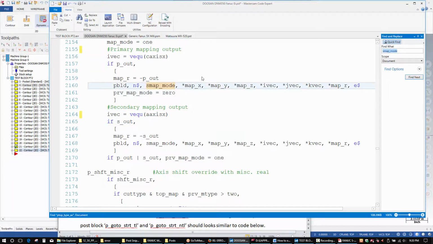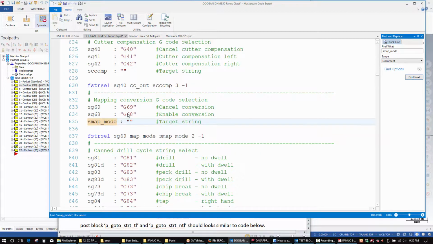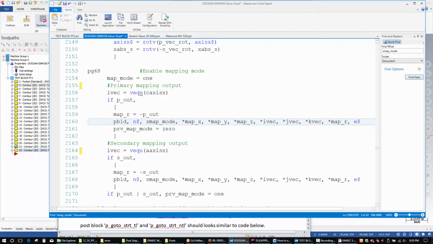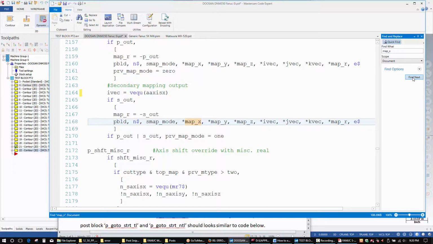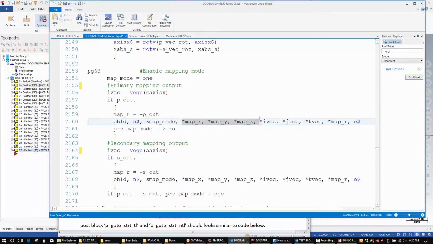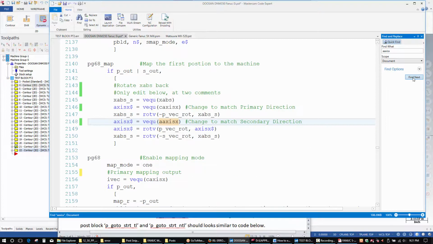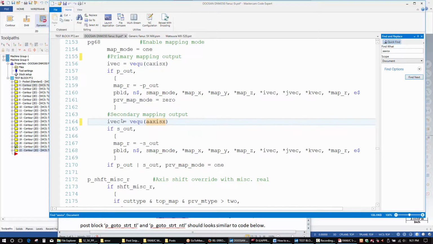So let's see here. If we look at our S map mode, right now it's set up to be G68, which I would expect. Let's check our map X, Y, and Z values. Okay, so they must be taking this right now to basically just be 0, 0, 0, 0, all the way across the board, because there's no logic that actually sets that. Yeah, those are variables that are inside the PSB as well.